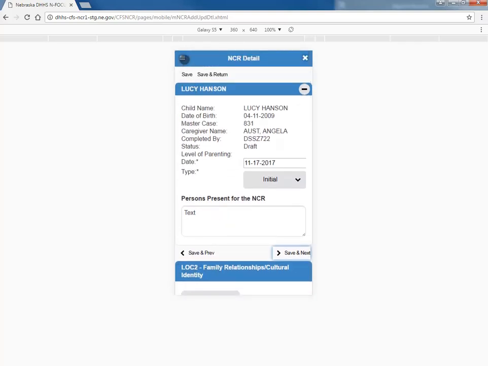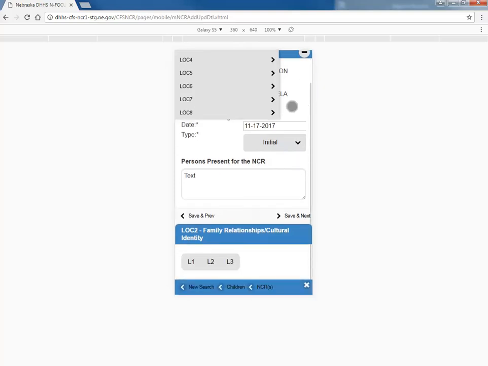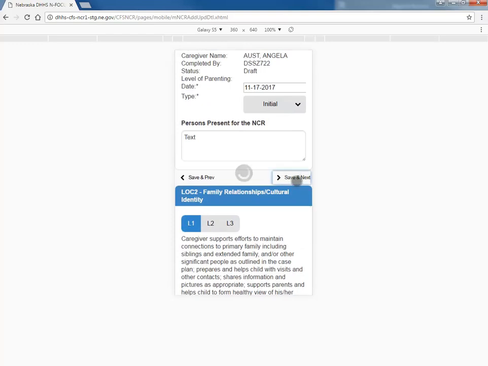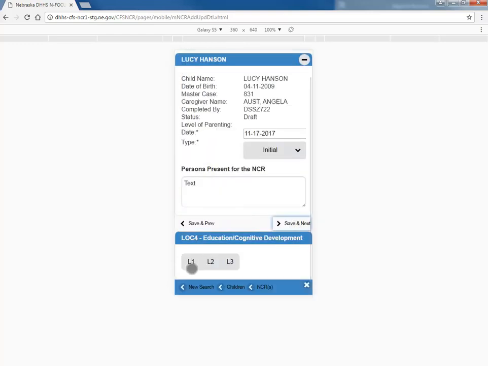This button up at the top I should demonstrate. You've probably seen it on different apps before, but it's a quick way to jump through all your levels of care while you're on a mobile site. So you can quickly go through that. You see the check mark indicating that levels of care 1 was done. So we'll come back down here. Let's pick 1 for the next one. Save and next. And you'll just be tapping these on your phone. Very simple.